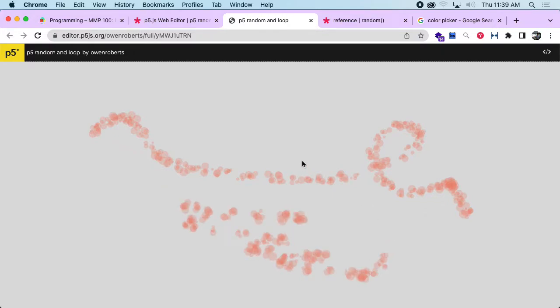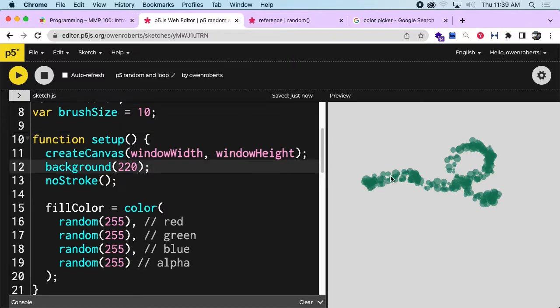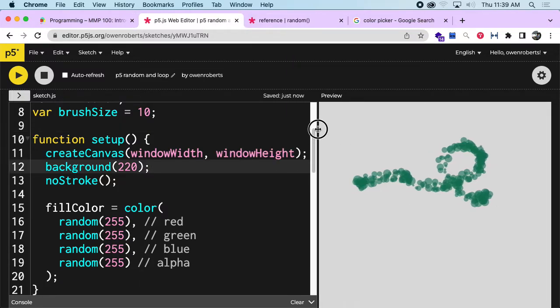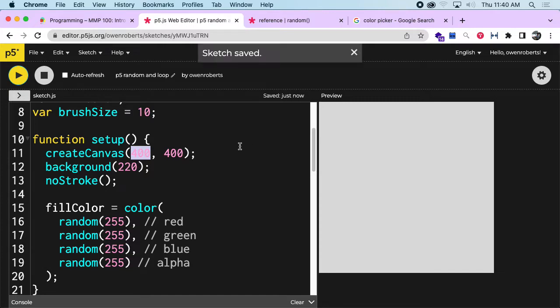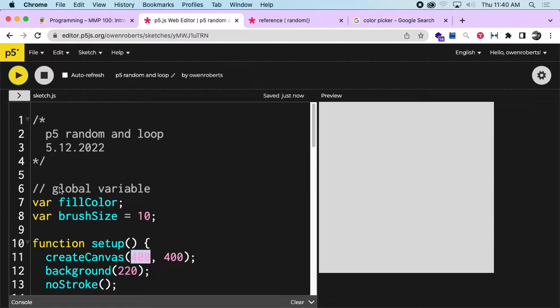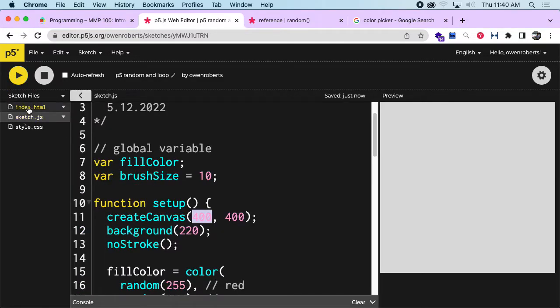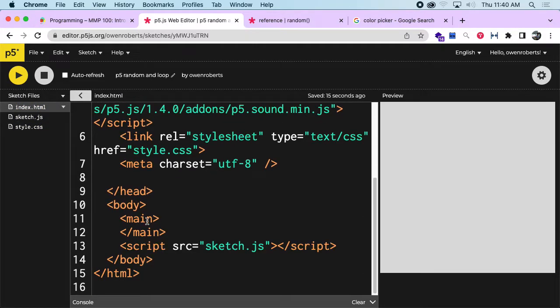But I may want to give some instructions to the user. So there's a couple ways I could do that. I can actually add text in P5. But I'm going to set this back to 400 by 400 just for this example. So we looked at this a little bit when we first went over the P5 editor, but we haven't really used it at all, which is the HTML and CSS files that are part of this project. So if I want to add some instructions, I can go to HTML. And in here, this main section is where the canvas gets added. So I can add these instructions either above or below. So let's add it above.